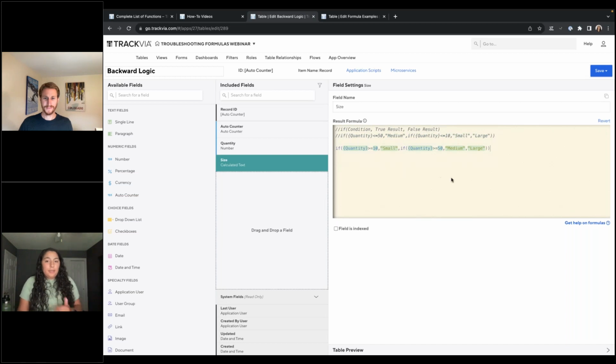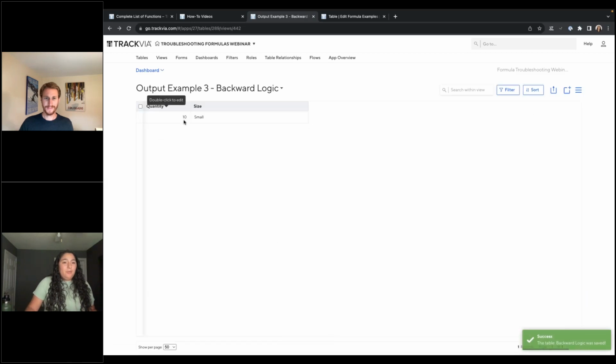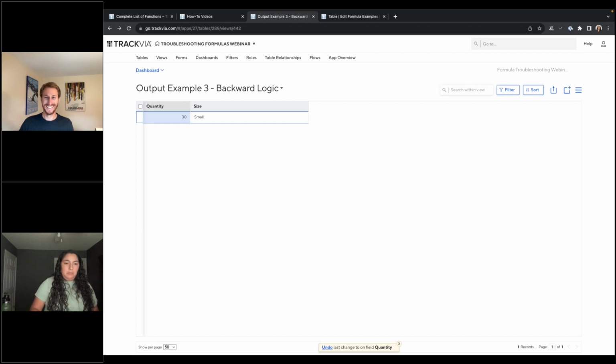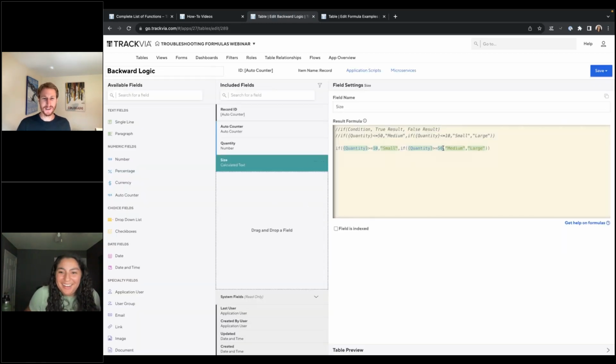So that way, now I can see if this logic is working properly. Let me go ahead and save and close this table. And now I can see when my quantity is 10, it shows small. Let me test it out when my quantity is 30, because I know that's greater than 10, but less than 50. Oh, maybe I got to refresh. Maybe I messed something up. So we're going to do a quick live troubleshooting here. Love it. Live troubleshooting. This is good. Yeah, right. There we go.